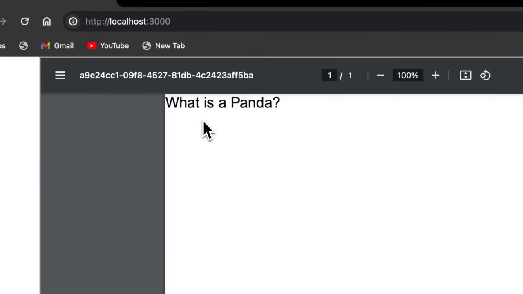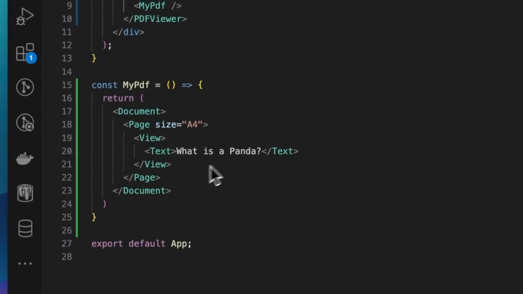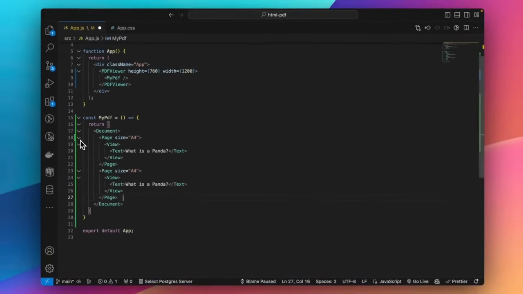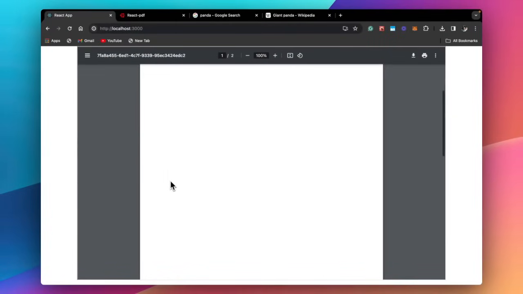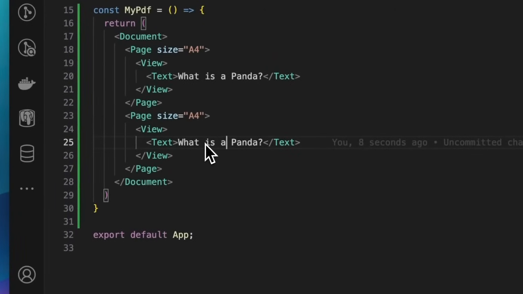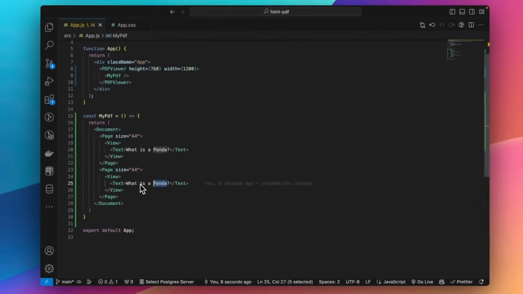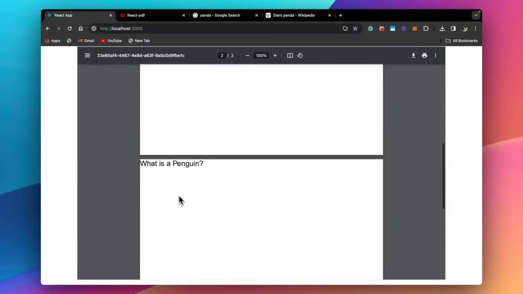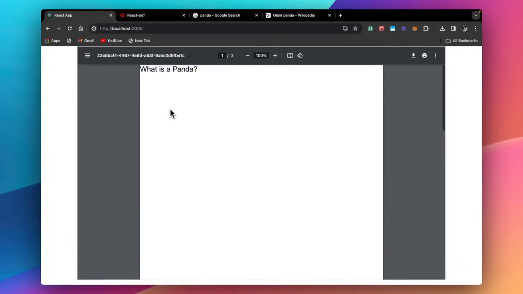Okay, now what we can do is we can add another page, and to do that, all you need to do is just copy the page and paste it again. So now you should have two A4 size pages, as you can see here. Let's change the page to something else. Let's say what is a penguin, and here is what is a penguin, and you have another page on what is a panda. It's very cool, isn't it?